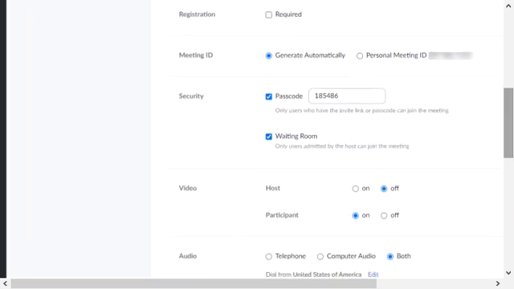If you want a waiting room, then you can select this button. That is something that I use for my office hours so that I don't have a bunch of students coming in the room all at once. That will allow you to have only one student at a time, and then you can admit students individually as they come when you're finished with the prior student.